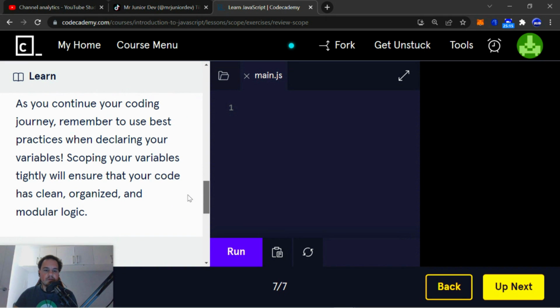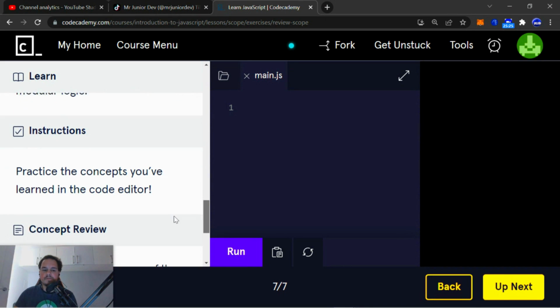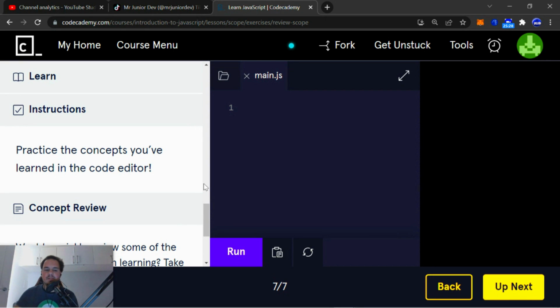As you continue your coding journey, remember to use best practices when declaring your variables. Scoping your variables tightly will ensure that your code has clean, organized, and modular logic. Instructions: practice the concepts you've learned in the code editor.